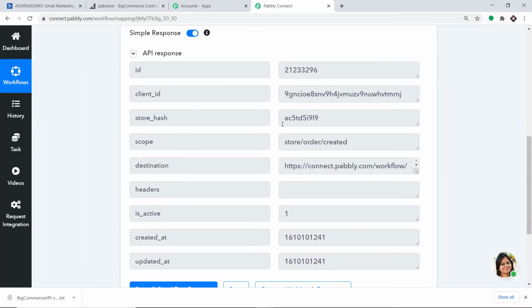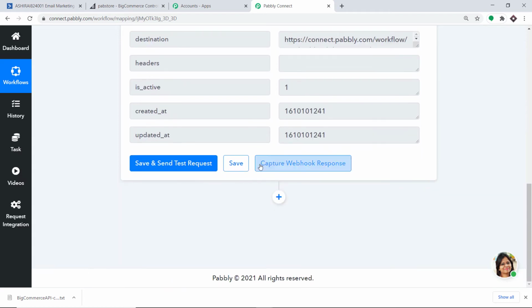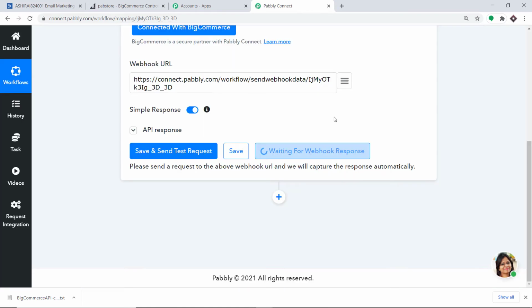Okay, so the API response is now showing that we have integrated BigCommerce to Pabbly Connect. This means that anytime a new order is made in BigCommerce, Pabbly Connect has to capture this data. So as to ensure that Pabbly Connect captures this data, scroll down and click on this button, Capture Webhook Response. Click this. Okay, so it is showing it is waiting for the data.